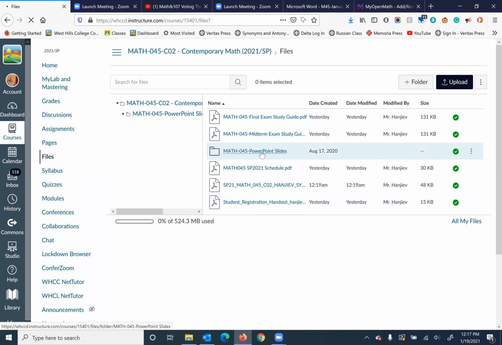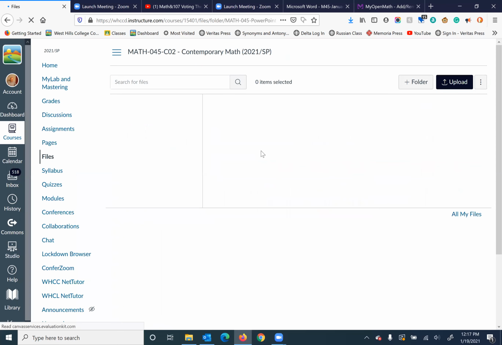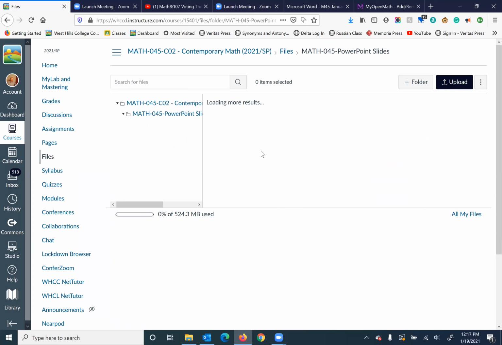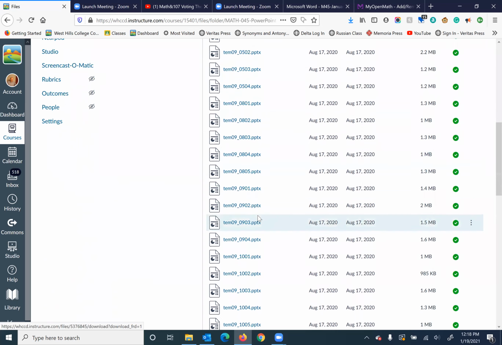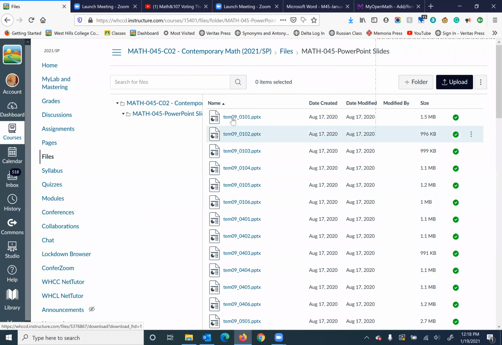PowerPoint slides, here they're at. Just click on those. Then you get a chance to download them here. So it is per section. And I want to see if I can shorten it up here throughout the semester. So this says Contemporary Mathematics, this is edition 9, and then this is 1-1. So this is first chapter, first section here, because that's what this is.